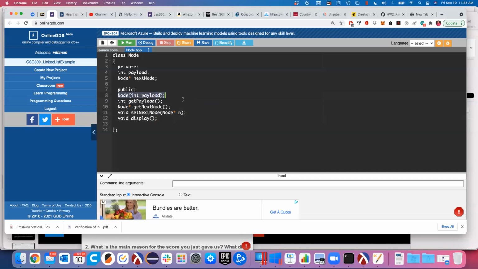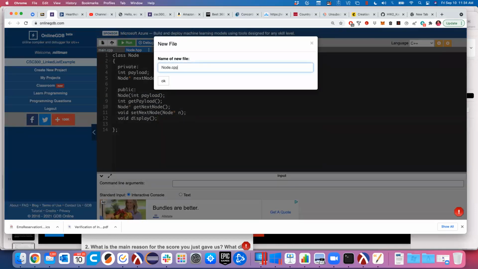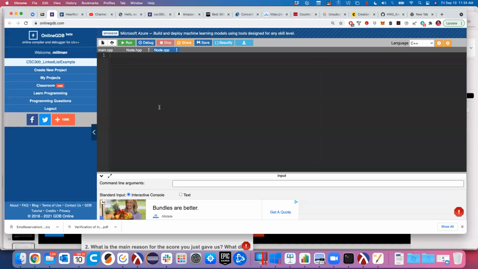All right, so there is our header file for our node. When we look at these header files, we're able to see at a glance what the abilities are of this particular file. Choose C++ here. So now let's create our implementation for Node. This will be node.cpp. And I'm going to include node.hpp.